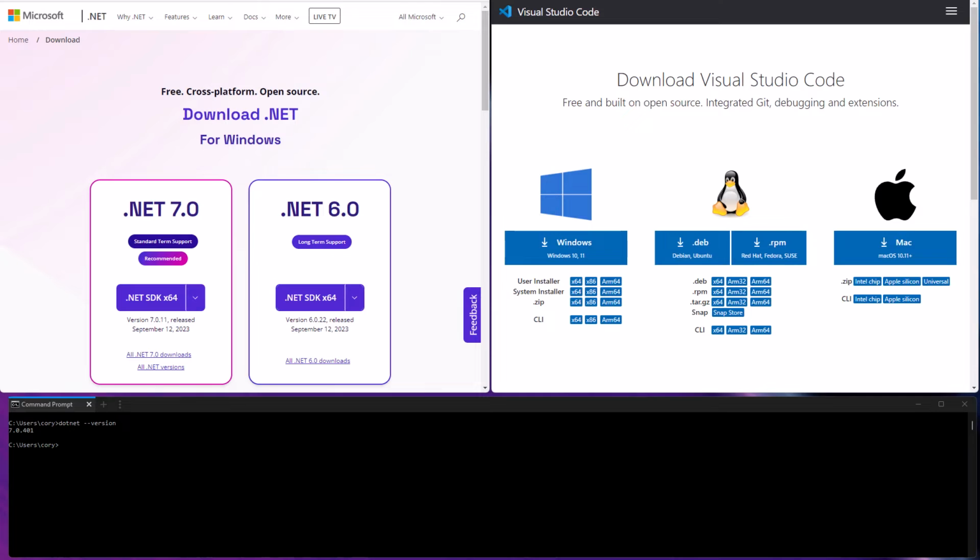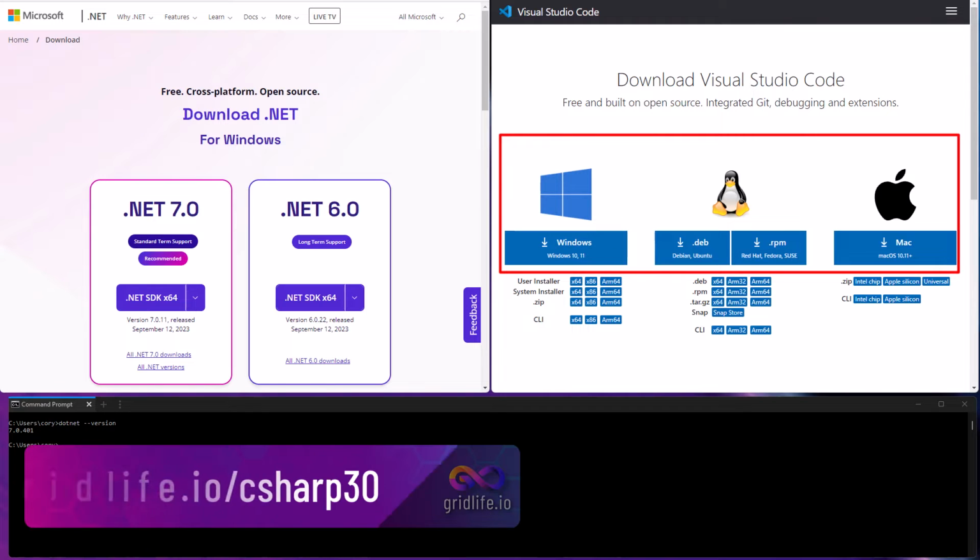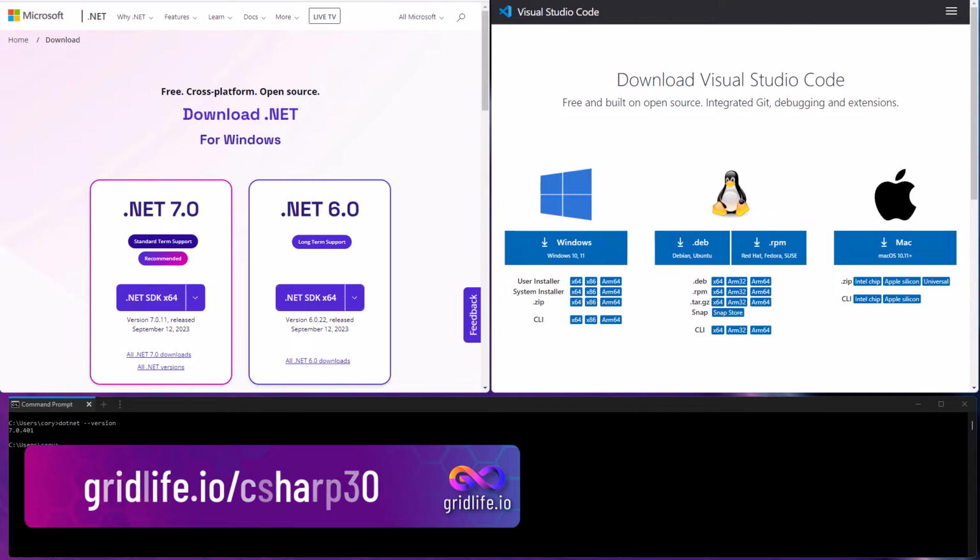Before we start the install process, we'll need to install our prerequisites if we don't already have them installed. The first one will be .NET 7 SDK, and the other will be the VS Code editor. Links for all these products will be in the description below. During the install process, you'll just want to follow all of the default prompts for both products.